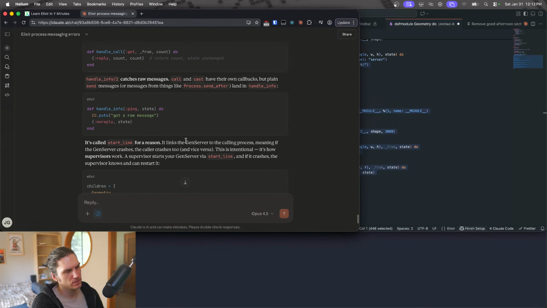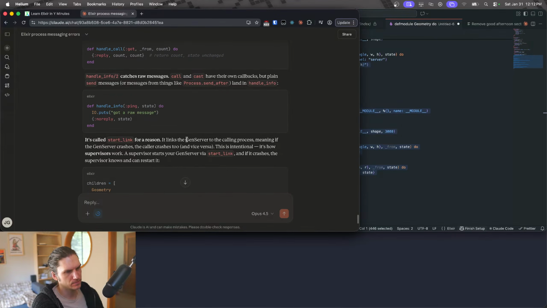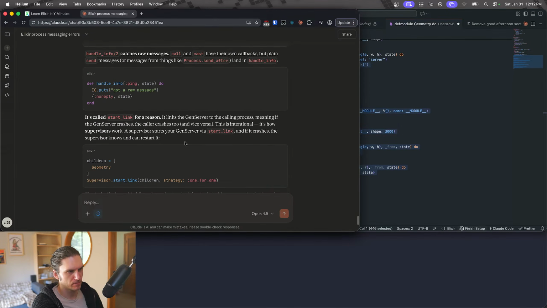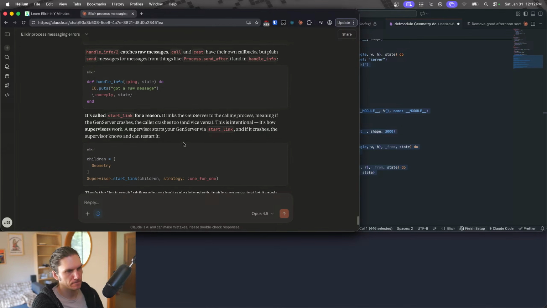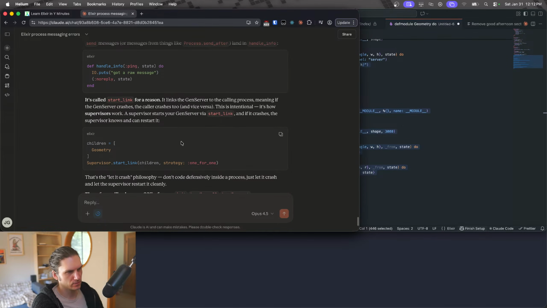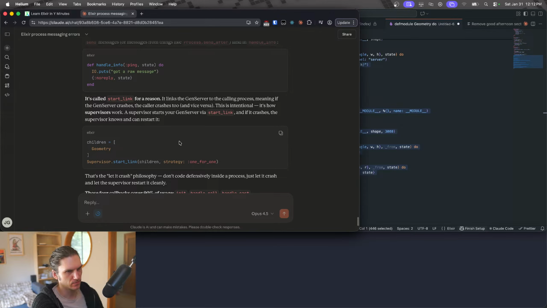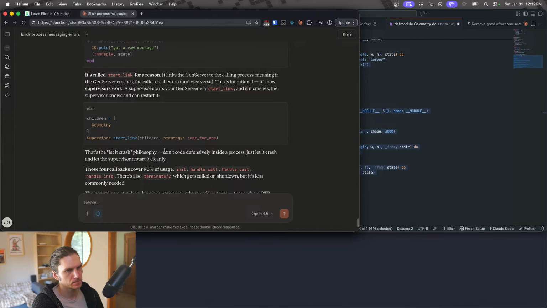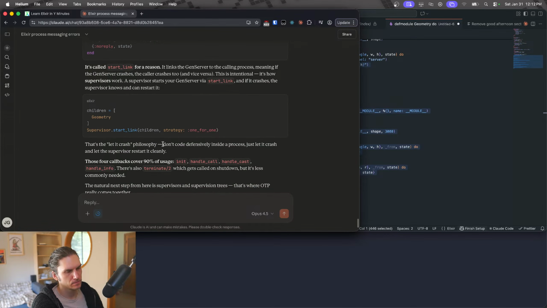Called start link for a reason. It links the GenServer to the calling process, meaning if the GenServer crashes, the caller crashes too. Supervisor starts your GenServer via start link, and if it crashes, the supervisor knows it can restart it. One for one.